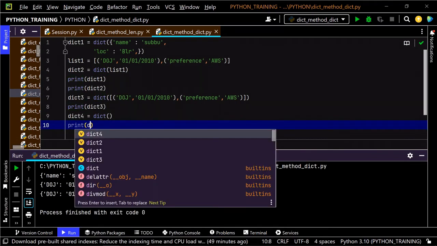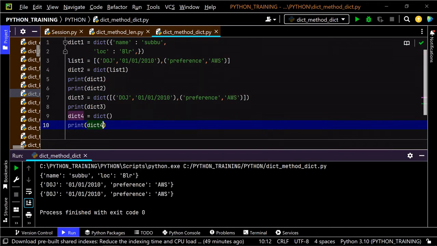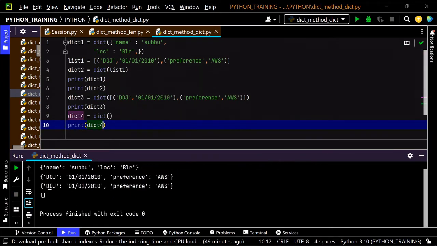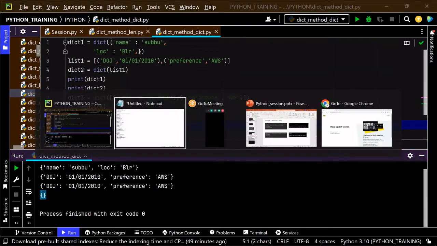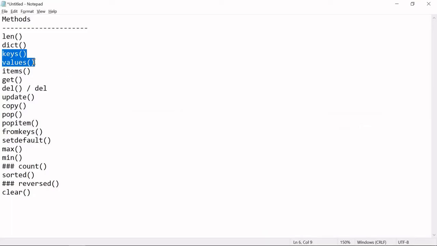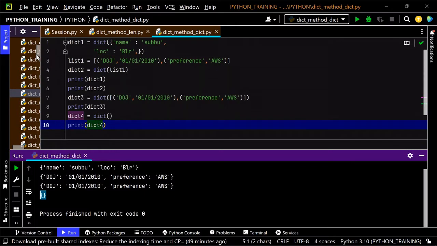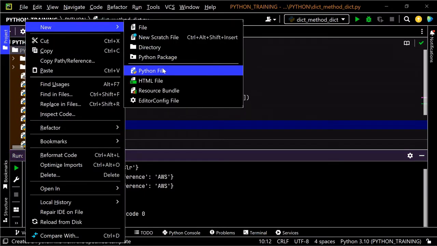So this is how you can deal with the dictionary method. If I'm running this program, here you can see the interesting output. Here you can see this is an empty dictionary. So this is all about the dictionary method. The next methods over here are keys and values. In my previous session, we have gone through keys, values, and items. Quickly, I'm just going to give an example so you can revisit and see how it is working.